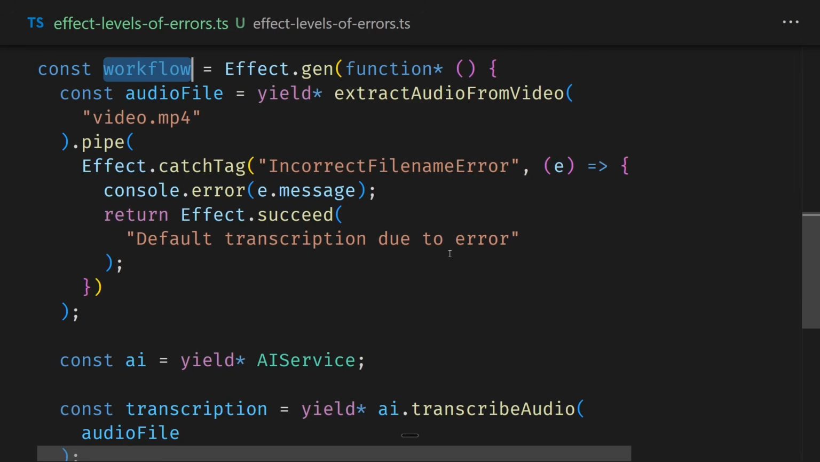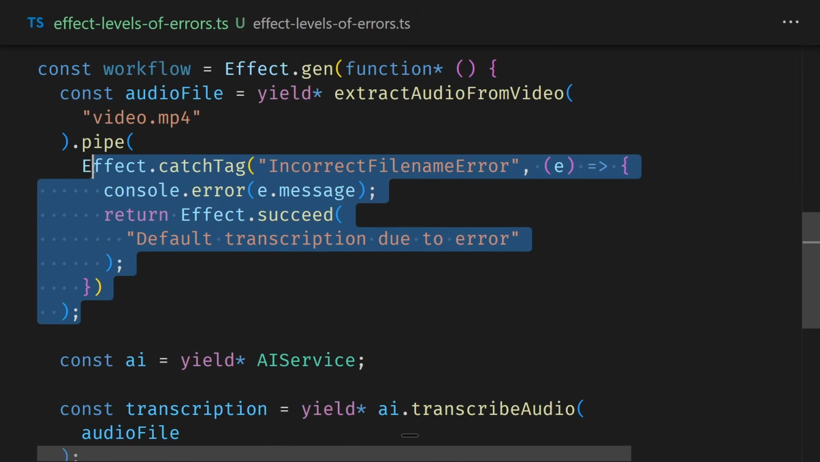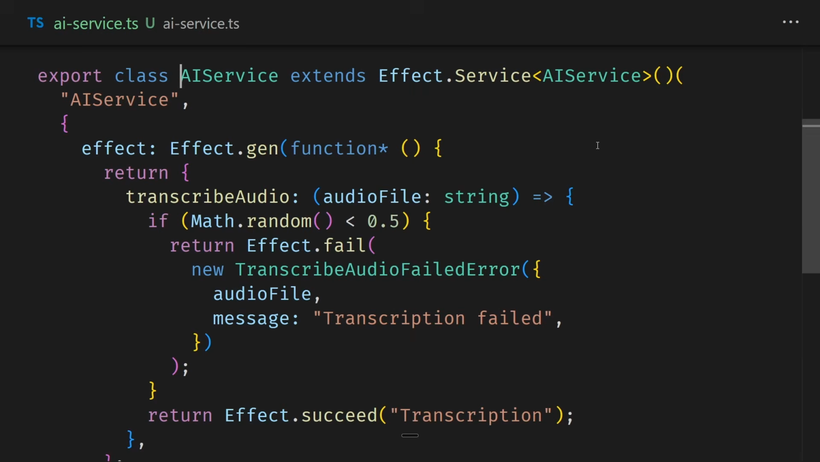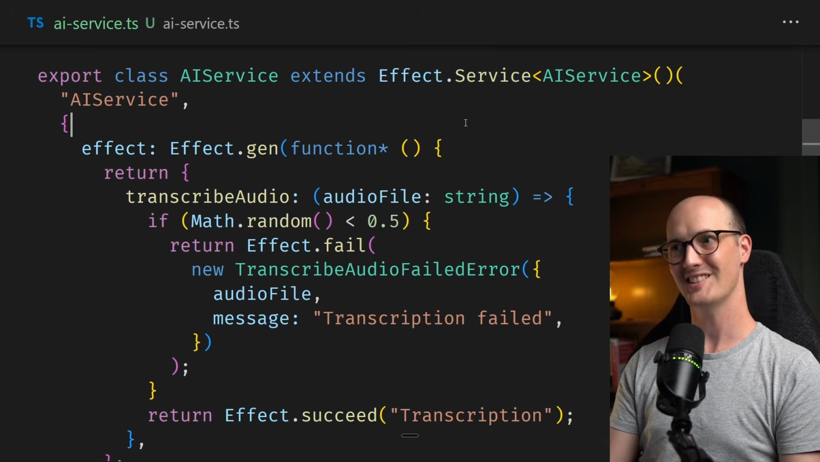Let's go back inside our workflow here. And for now I'm going to remove all of this effect.catchTag thing we had before. You notice that inside here I'm grabbing const ai = yield* AIService. If we head to AIService, you can see that it's a class that extends Effect.Service. There's more absolutely bonkers syntax here, it's all pretty gross, but what's essentially happening is we are creating a service which we can later inject into our program.